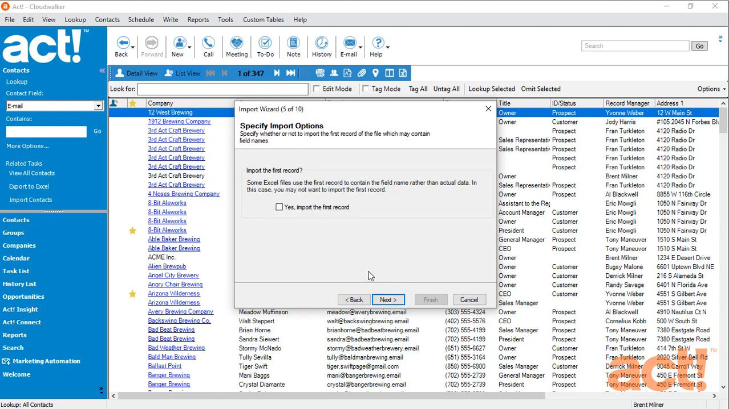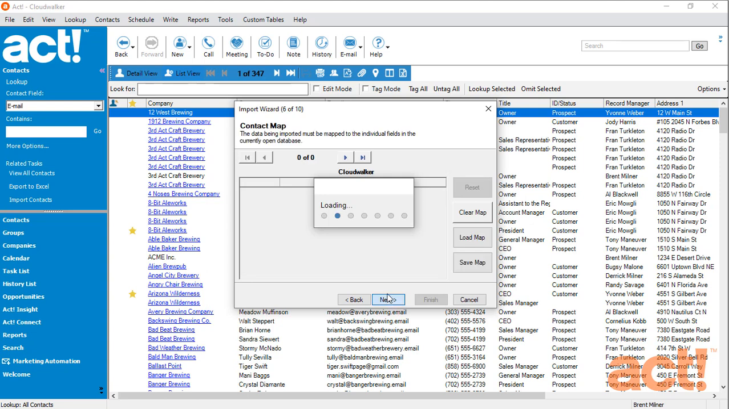Now, ACT wants to know if it should import the first record or first row in your spreadsheet. You should say yes here unless your file has a header row. We've already looked at my spreadsheet and we know that it has a header row, so I'm going to leave this box unchecked and click Next.